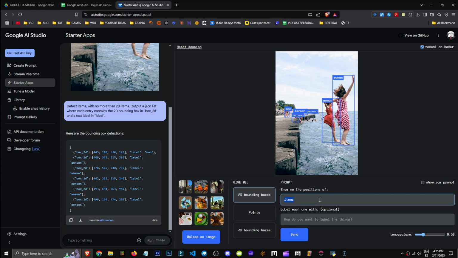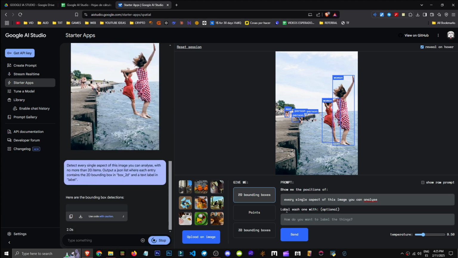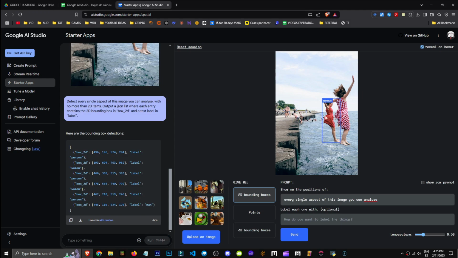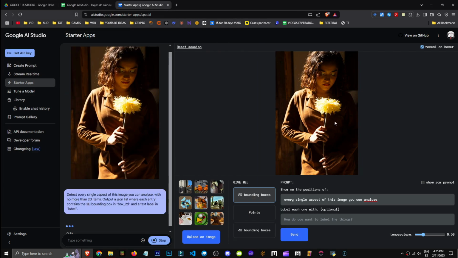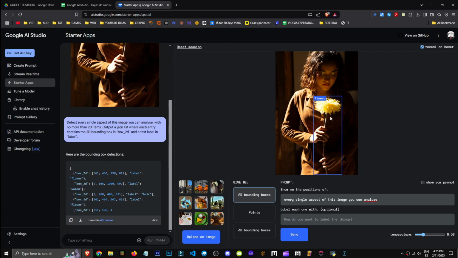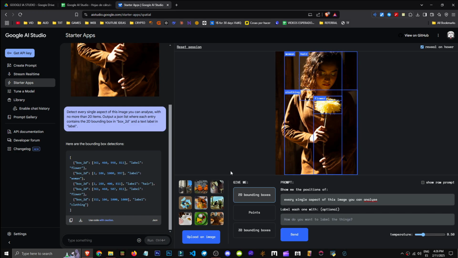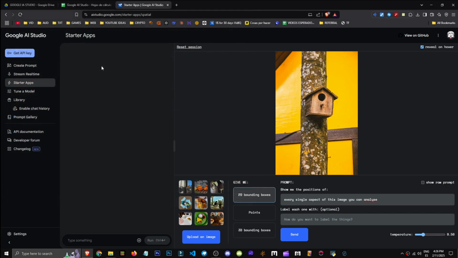Well, I have nothing more to say about AI. Let's move on. I told it to mark any aspect it finds in this image, and it marked exactly the same things, okay? People. Let's see if it can find the flower in this photo. It doesn't look like a flower. That's how I identified it. The clothing. Well, these are really basic things.